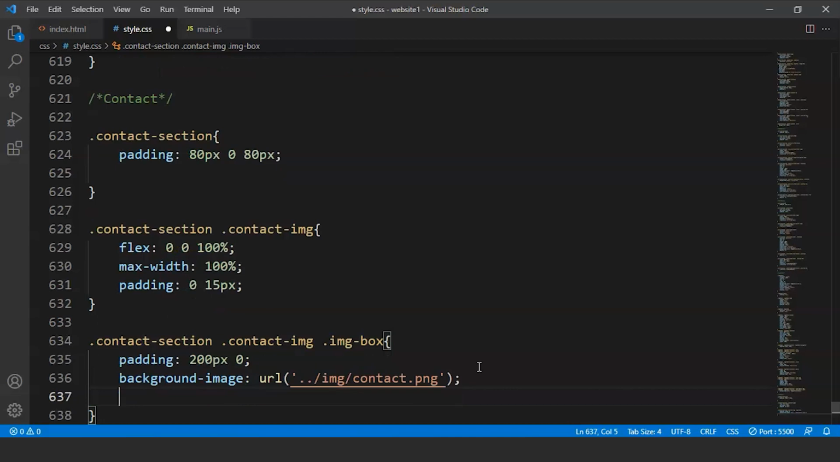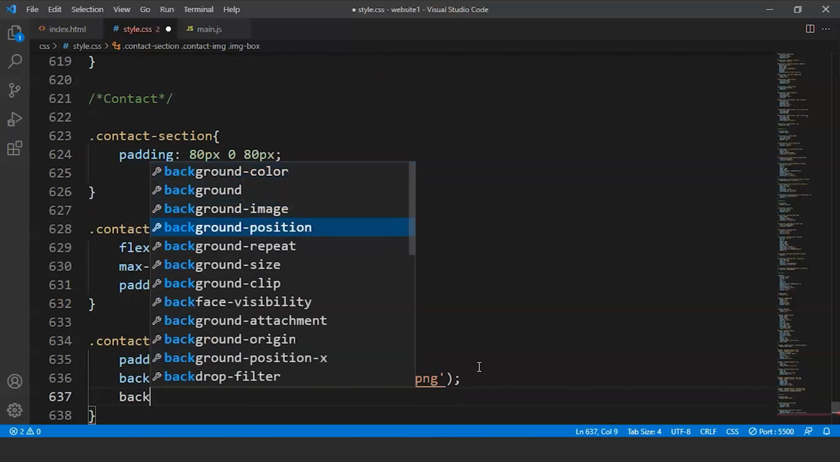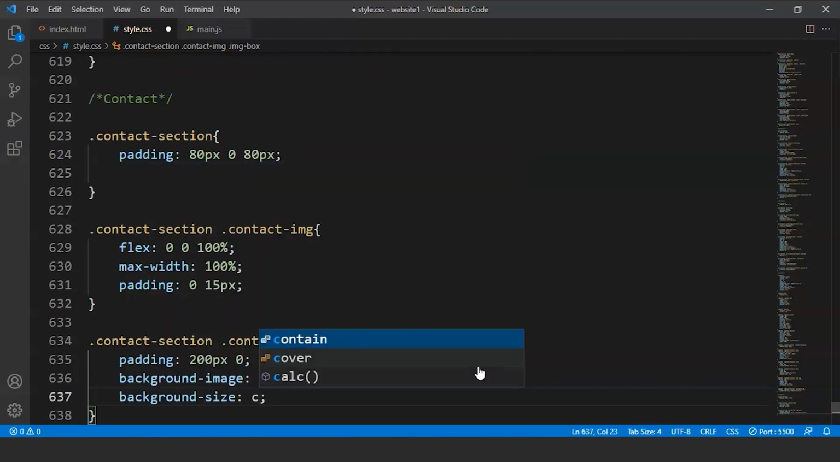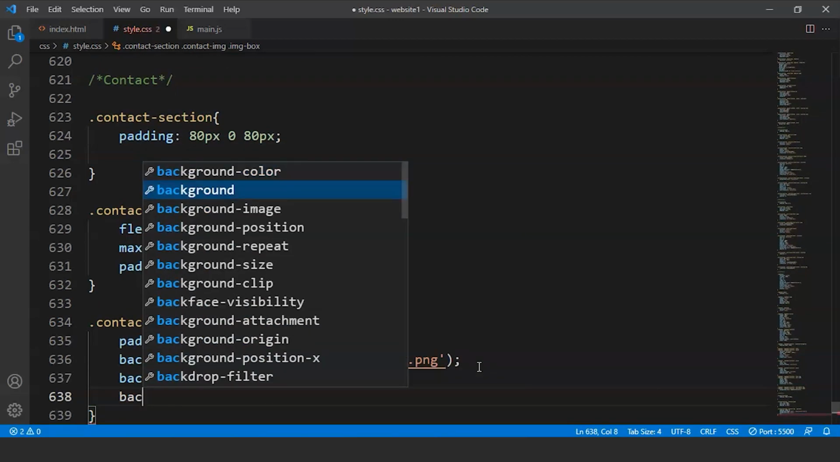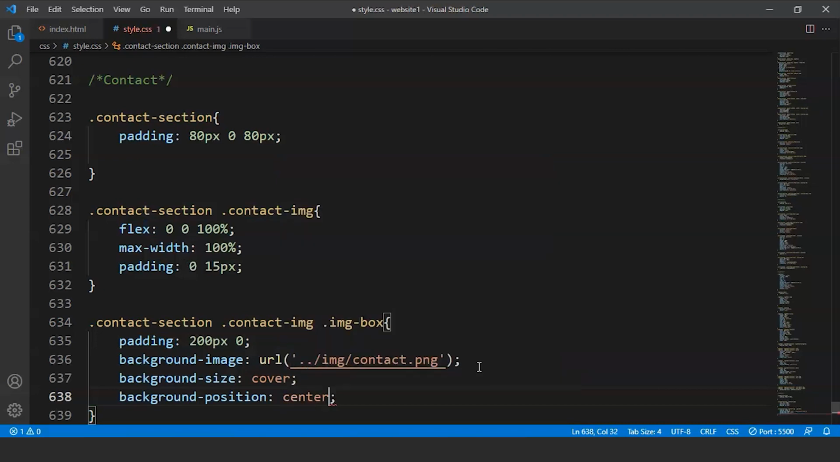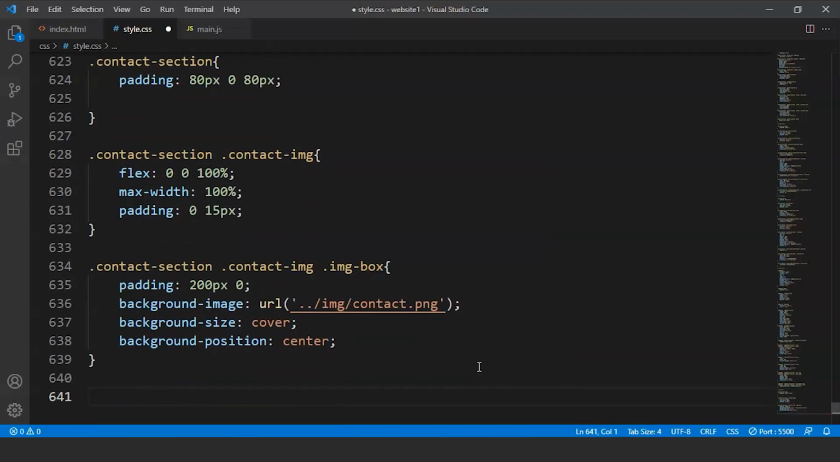Now we'll write over here background size. Background size is going to be cover. So we'll write here background size is cover. Then we have the background position. Background position is at the center. So we are done with adding the image.